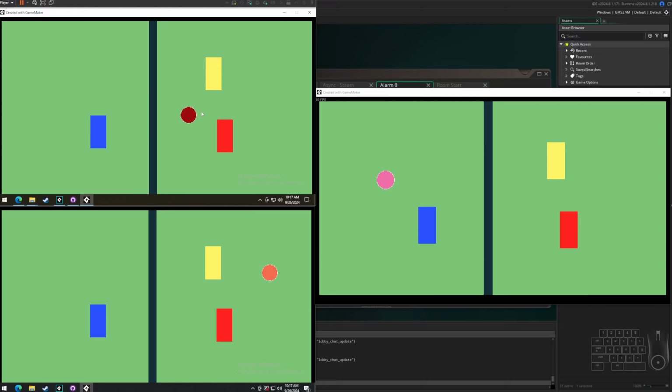But next episode, we'll deal with entity replication and trying to deal with syncing up enemy positions and enemy actions so that everyone can see it the same way.